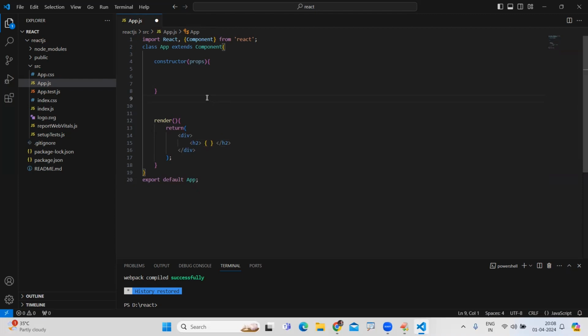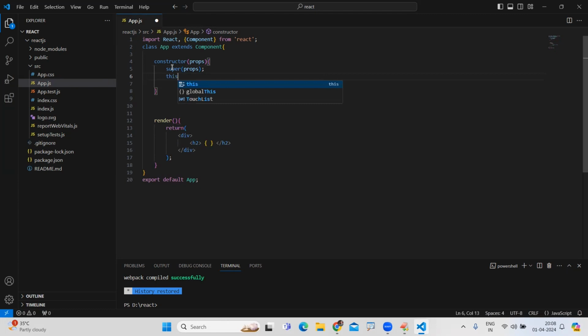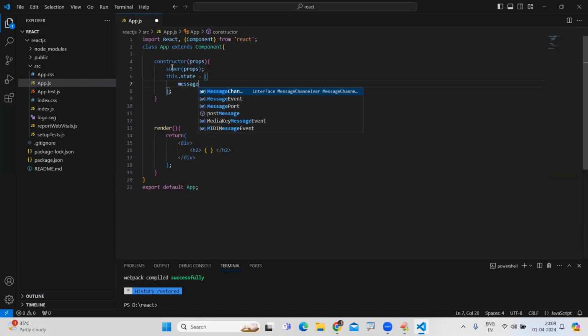I'm not writing anything. Here, I'm just creating one state, just super of props. One state I have created. What is that state? How to create? this.state is equal to one simple message. Just a simple message I am creating. message equals just a string. It's an initial message.